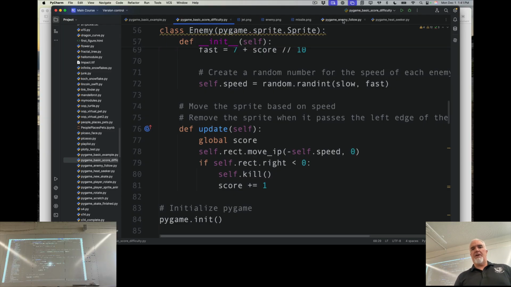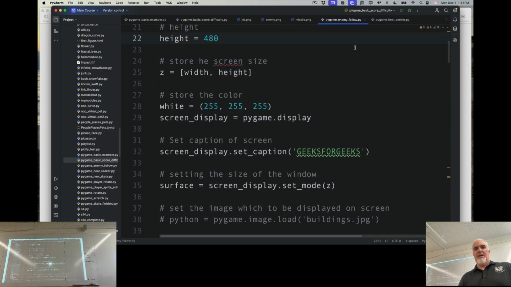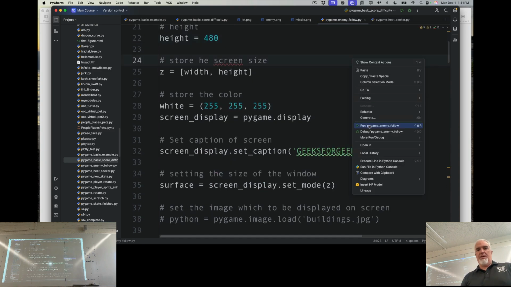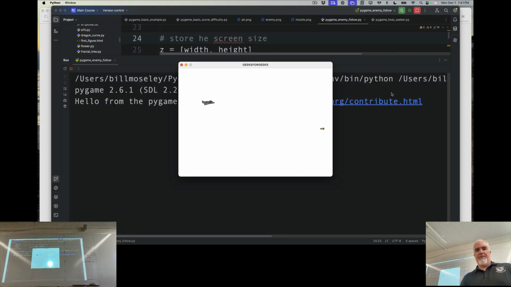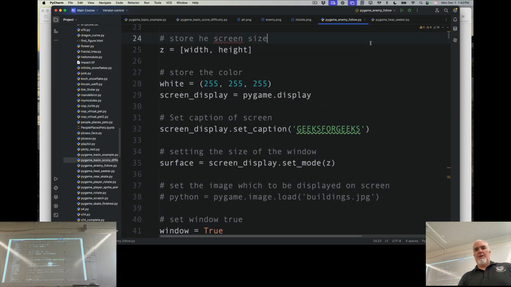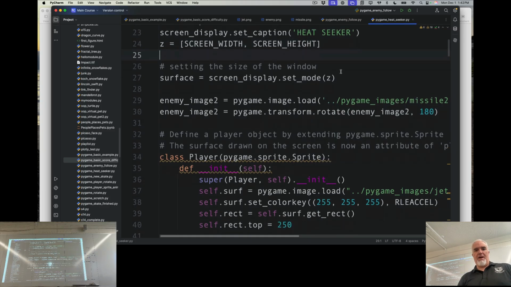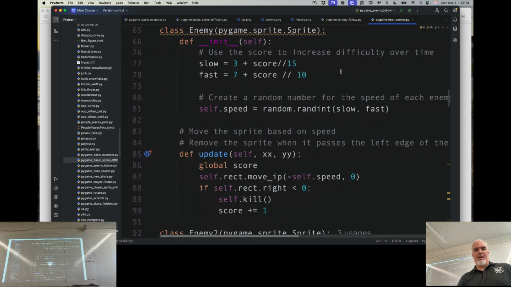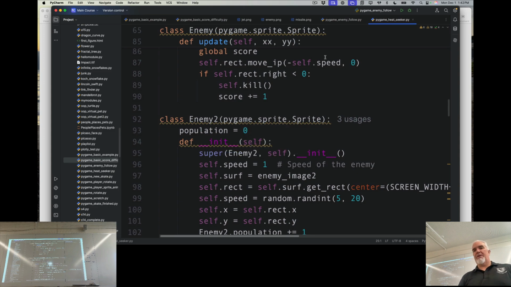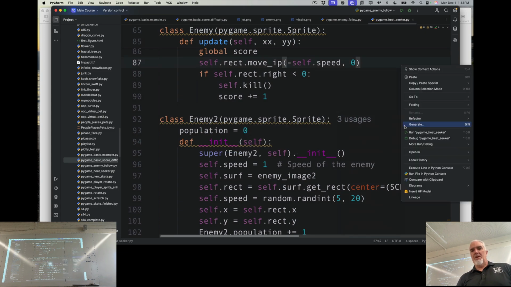Another thing, I started thinking about what else would make this game more interesting. And I started playing around with some other code that I found online. And I got the idea, what if we had a missile enemy that could follow the player, right? And obviously I turned off the collisions. So then I added a different kind of missile. I have the player, and I have the enemy, and then I have an enemy two. So I created two different kinds of enemies in this one.